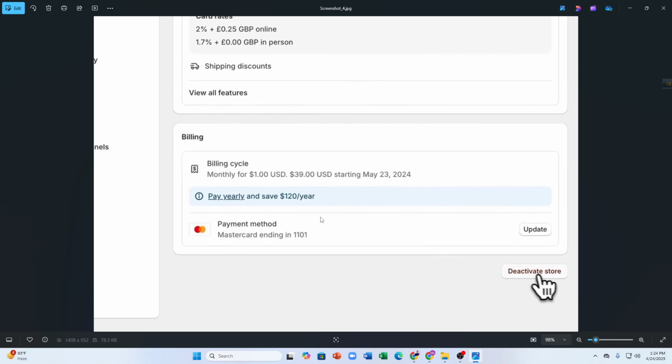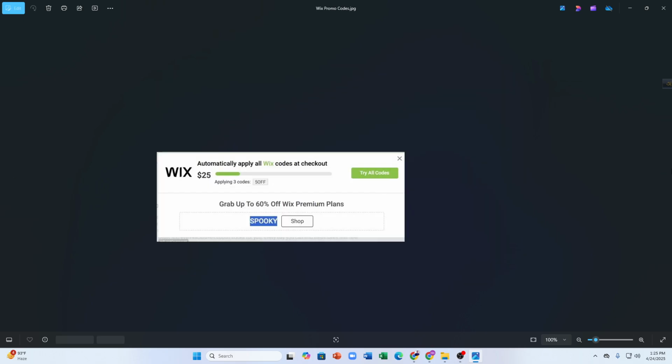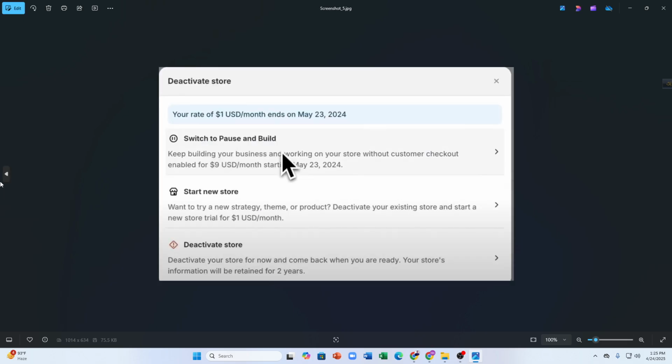After clicking on plans, deactivate store, you have to tap onto this deactivate store and tap onto switch to pause and build. So you have to tap onto it and confirm all the information it is asking you, and enter the info like why do you want to pause and so on. And that's it. Now you can deactivate your Shopify store.